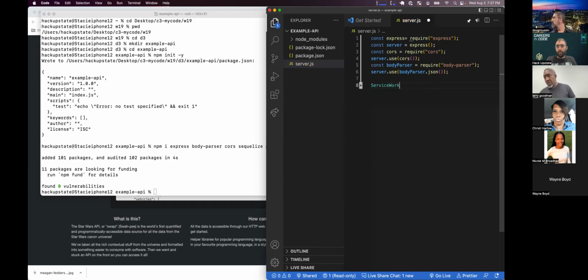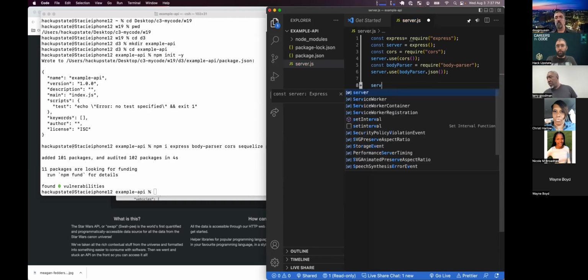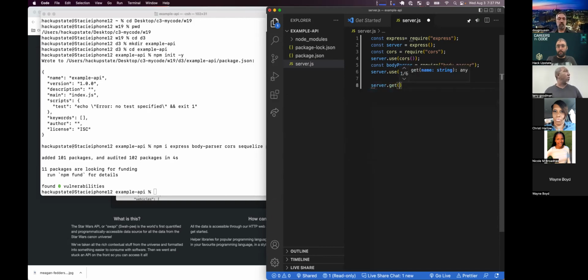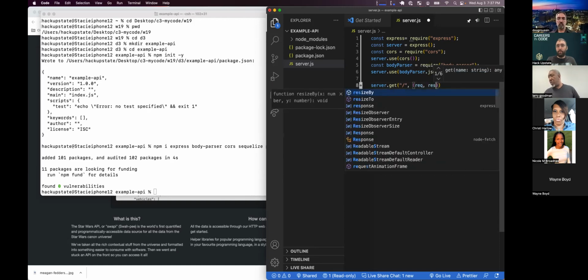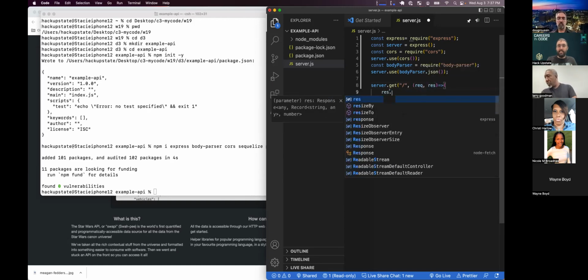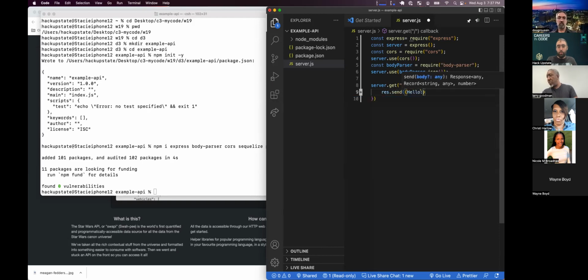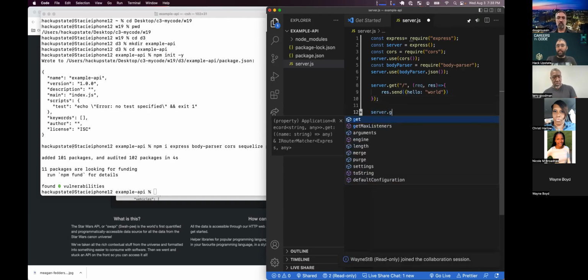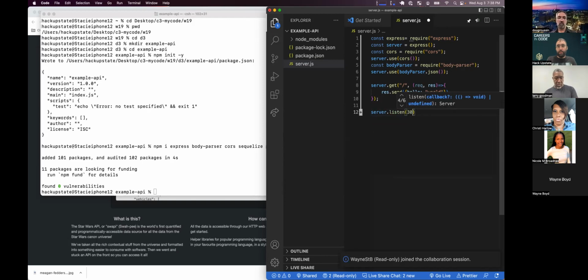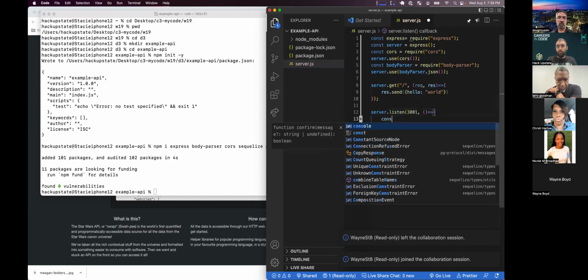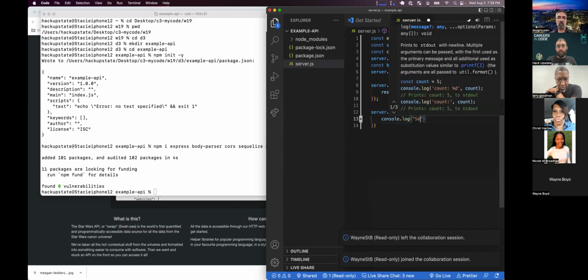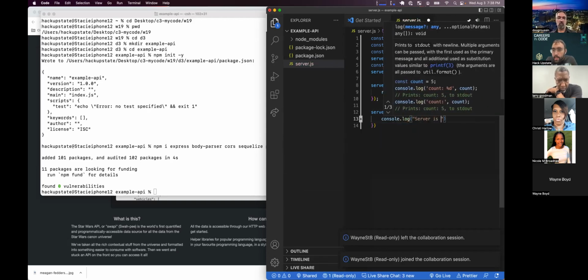Okay. Then we need a server.get with a req and a res. And the res sends back, hello world. Finally, we server.listen on 3001. And we console.log out server is running.